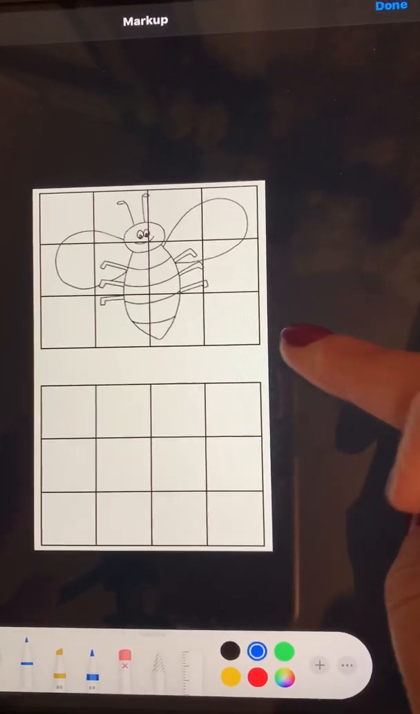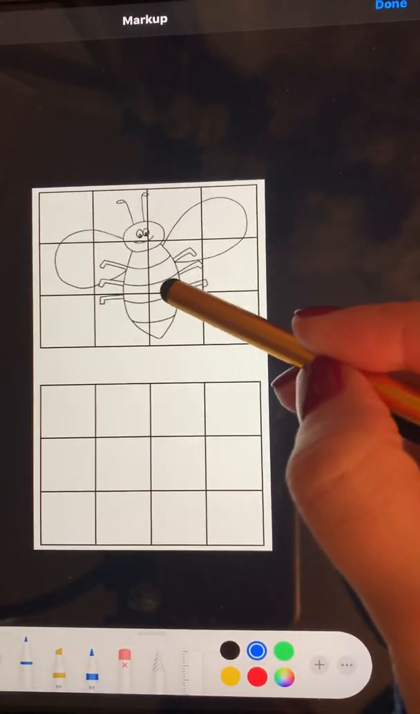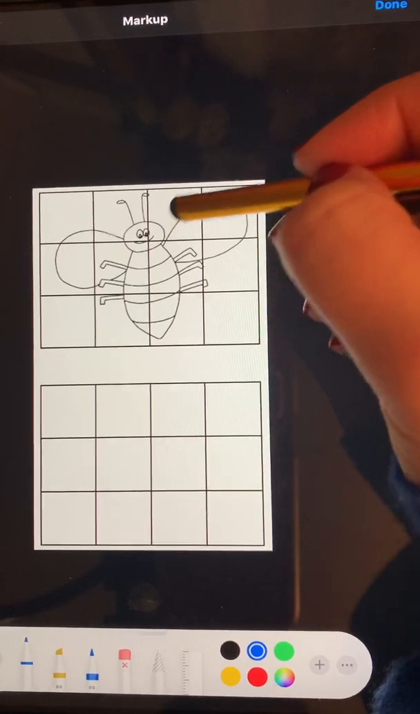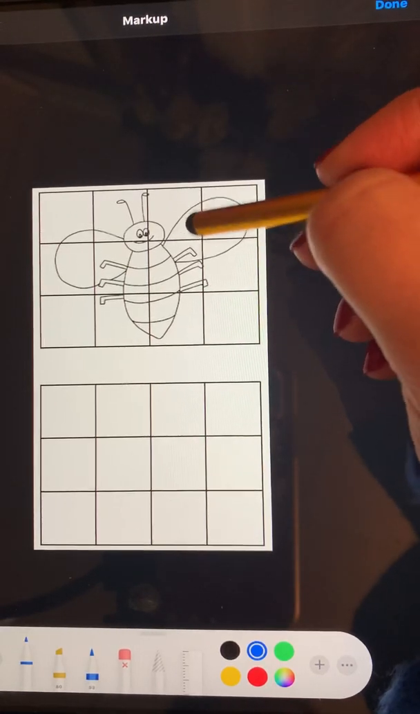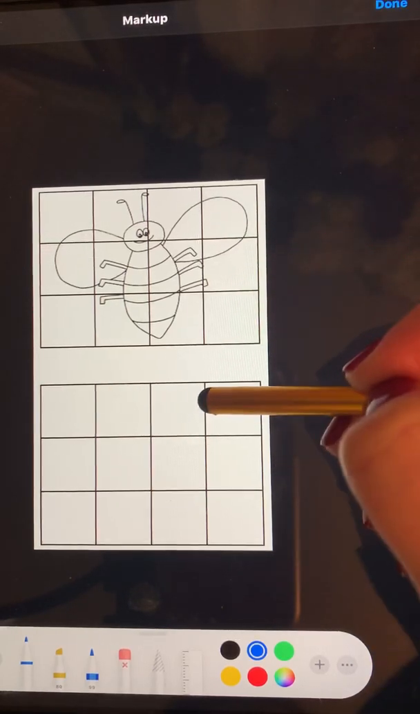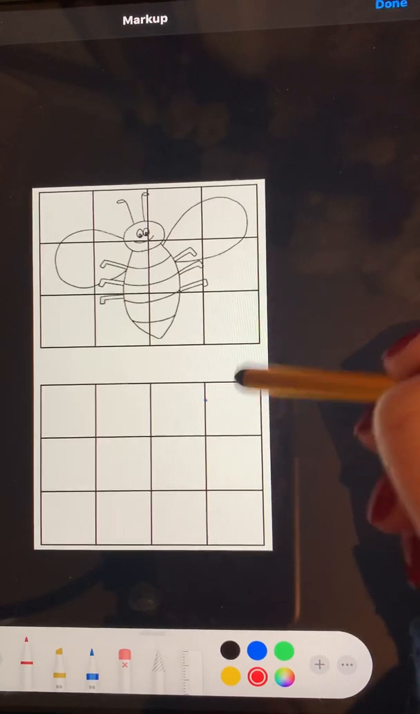Now at this point, we're going to draw using this bottom grid, and you're going to do exactly the same thing. What I want you to notice are things like this wing here, where it intersects this line and this line. Sometimes it's helpful to put a little dot. Maybe I'll get red so it's easier. A little dot where they intersect.